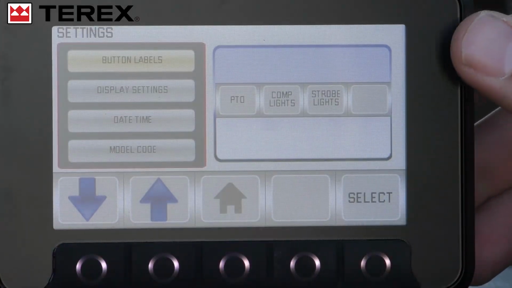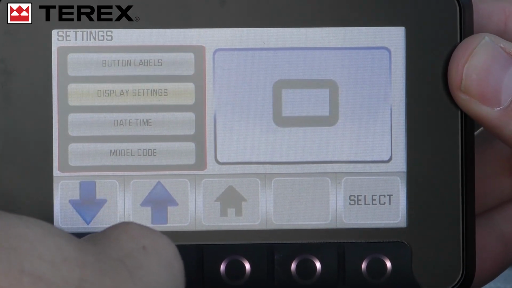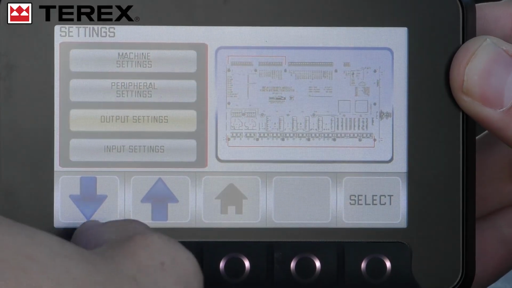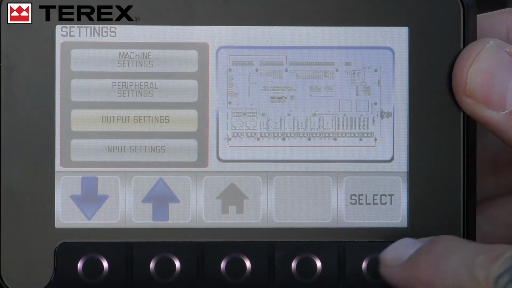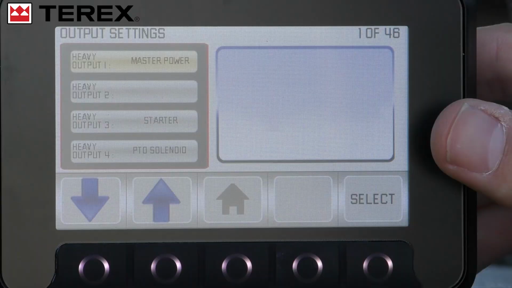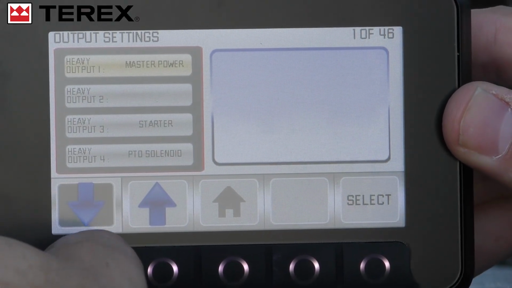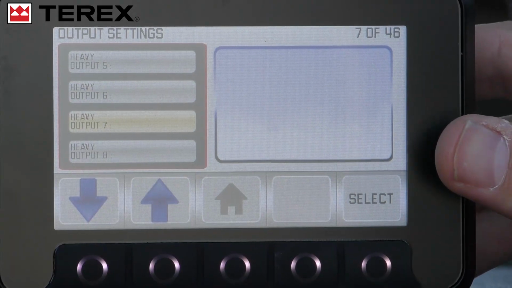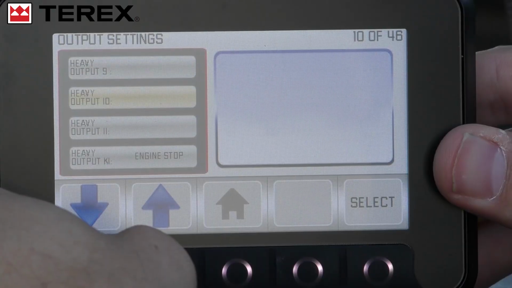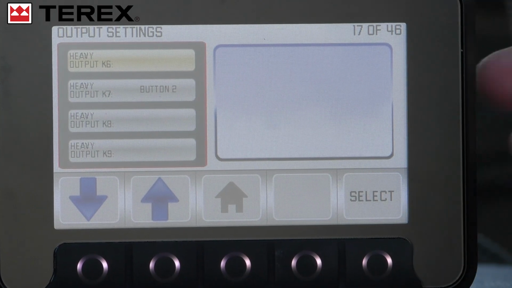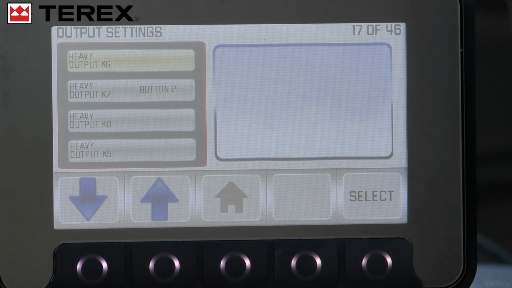We are going to come into our settings page. Once outputs is highlighted, we will select. On the left-hand side, you can obviously see the list of our outputs. We can scroll through our outputs until we come upon output K6. There it is. Once selected, you are now able to switch your compartment lights and strobe outputs.